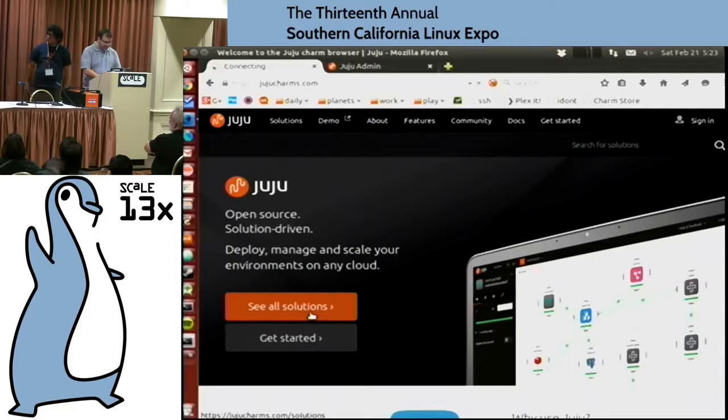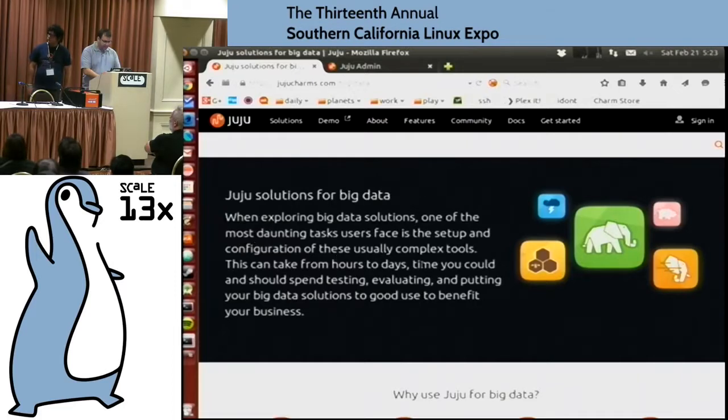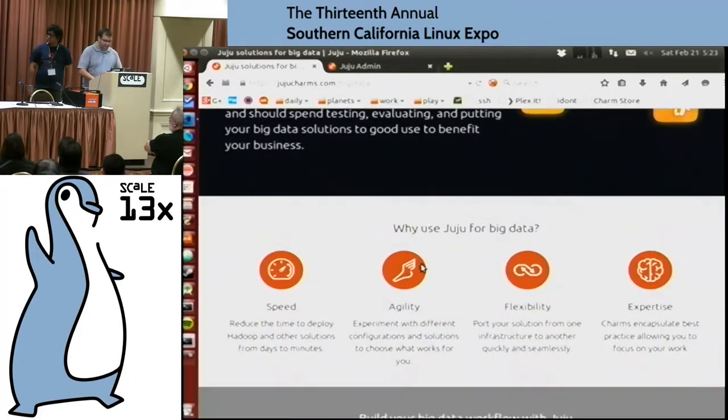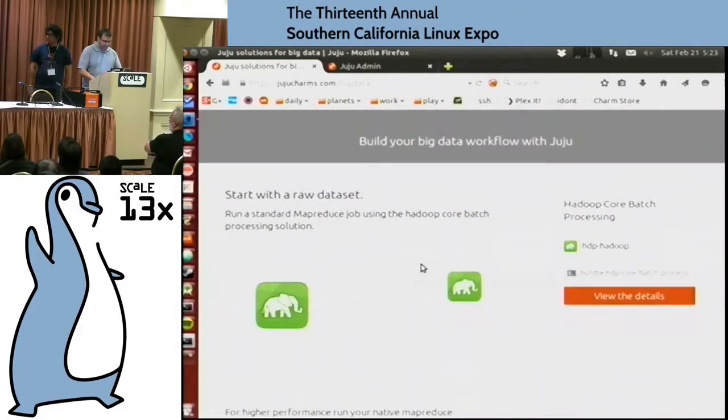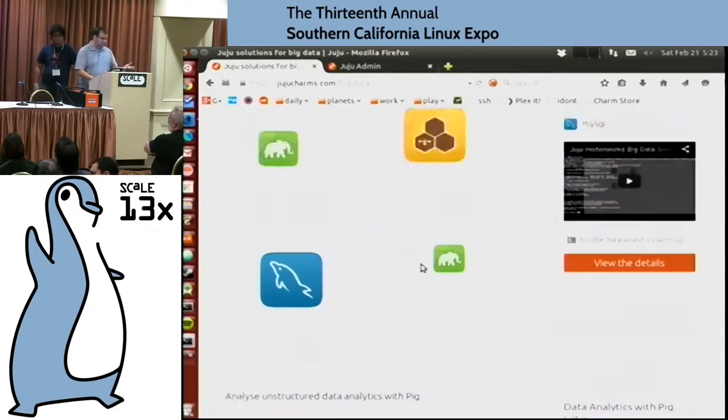There's this button that says "See all the solutions," and you click on that, and it will take you to the big data page, or just Google for big data and Juju. When you scroll down, this is where you'll see the prefabricated bundles that we call our references, to get you started. These are like the basic Lego kits that we feel are good ones.